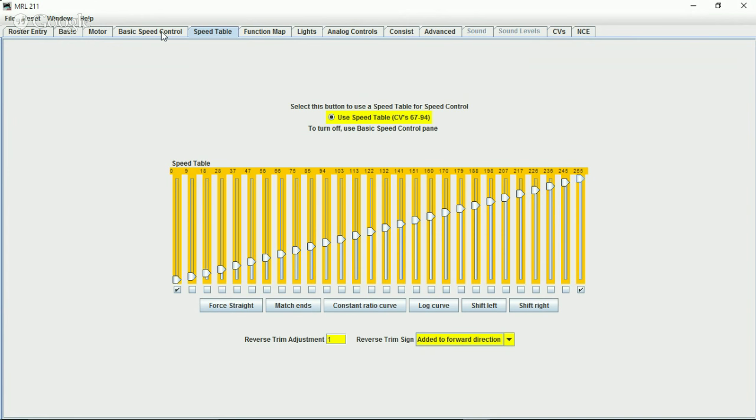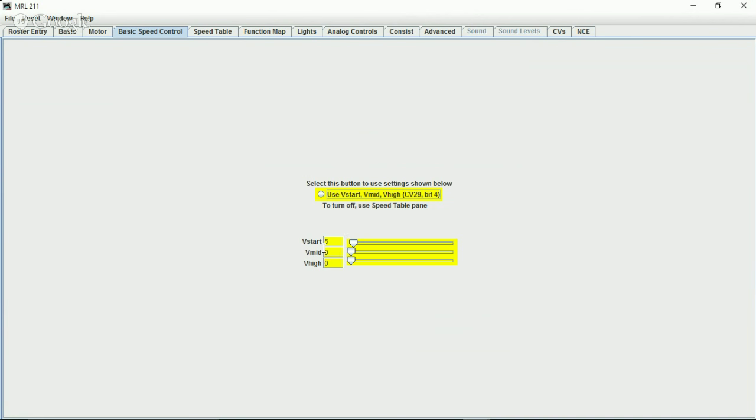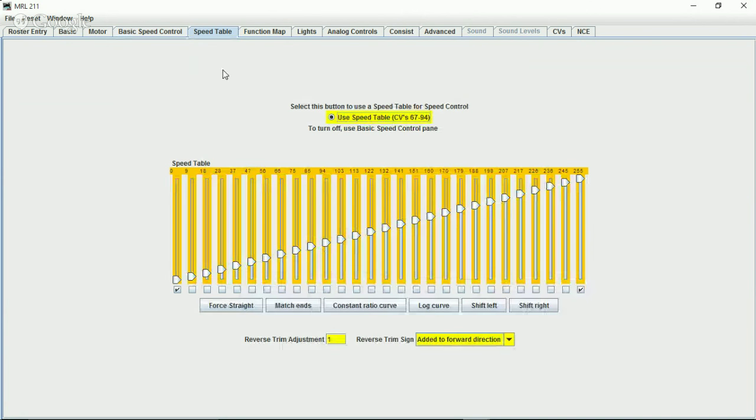I just wanted to point out that one way you can do it is just using these 3 CVs. That's how it used to be before the speed tables came around. But instead of using those 3 CVs, you can use a speed table. There's 28 other CVs, for those that want to know, CVs 67 through 94, I do believe. But what it is, it's 28 increments. And you can see all 28 of them on my screen here.